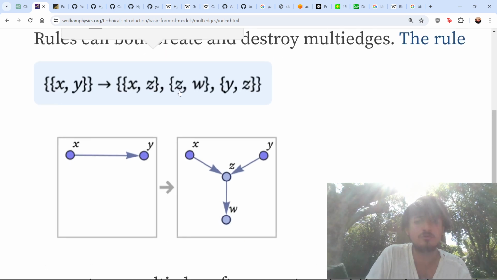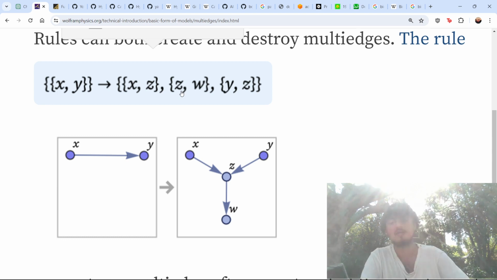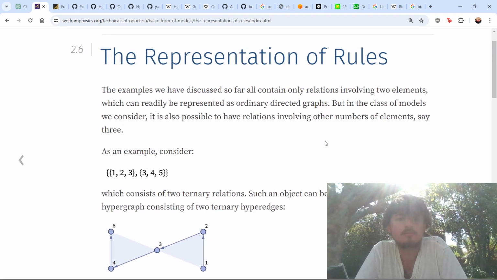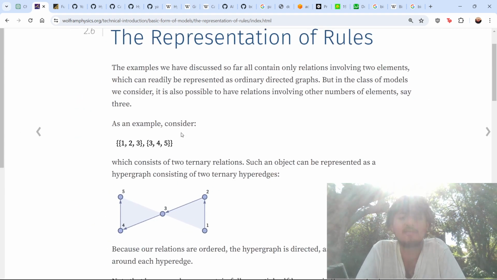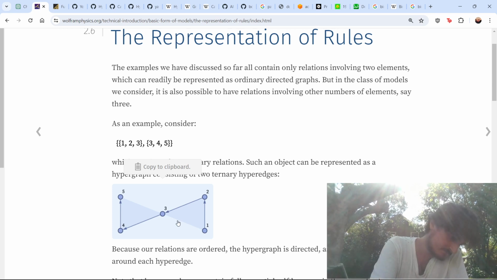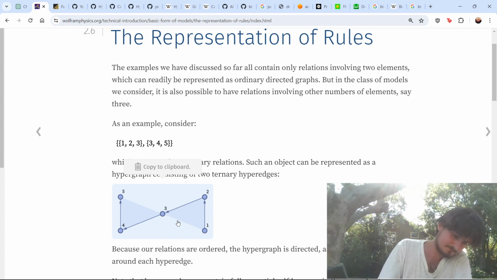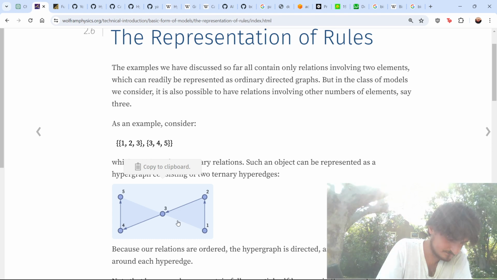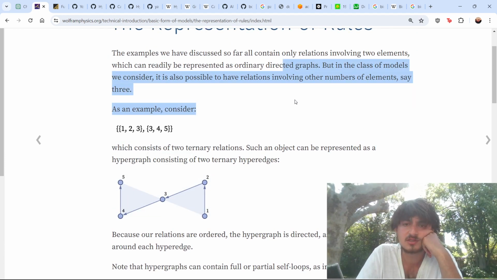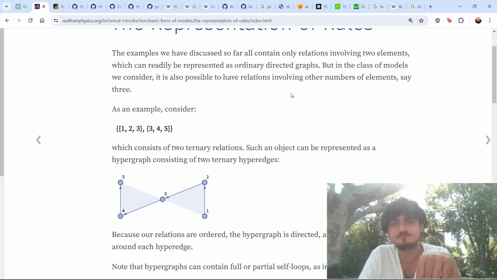Okay, so there's two new vertices, and then... yeah, so it does make a multi-edge. Okay, but it goes away. I don't know how they did this layouting thing. The examples we discussed all contain only relations involving two elements, which can readily be represented as ordinary directed graphs. But in the class of models we consider, it's also possible to have relations involving other numbers of elements.